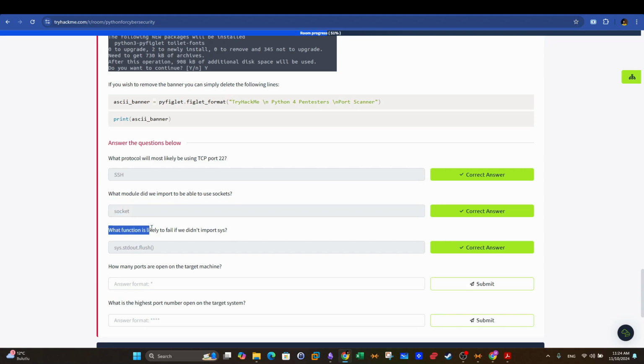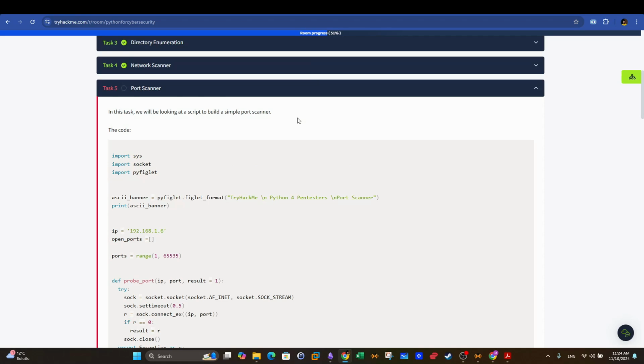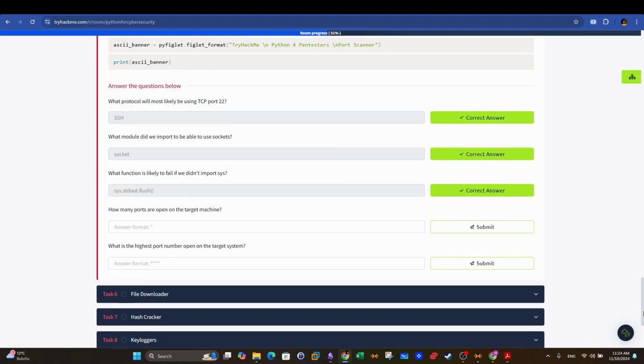What function is likely to fail if we did not import the system library? It is the flush function, which is used to flush the buffer. Now, this function is part of the system library. Anything you want to do with the system, just import the system library.